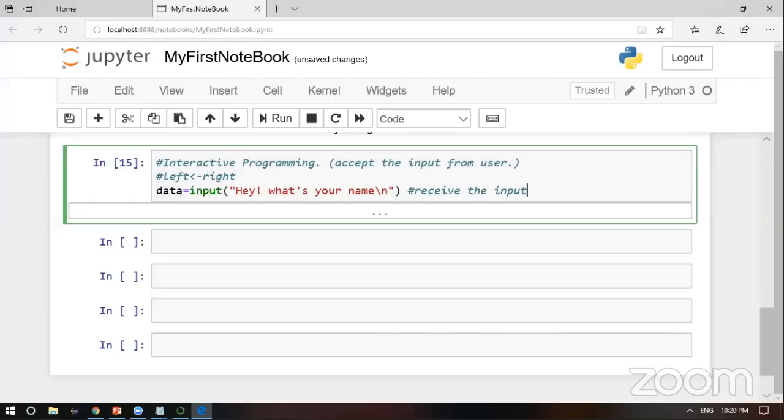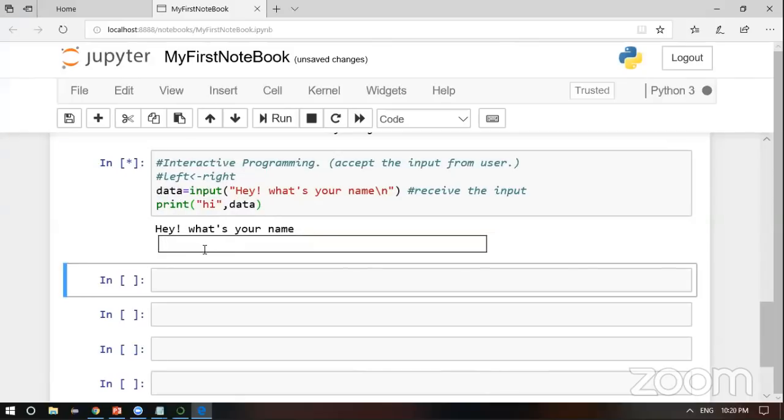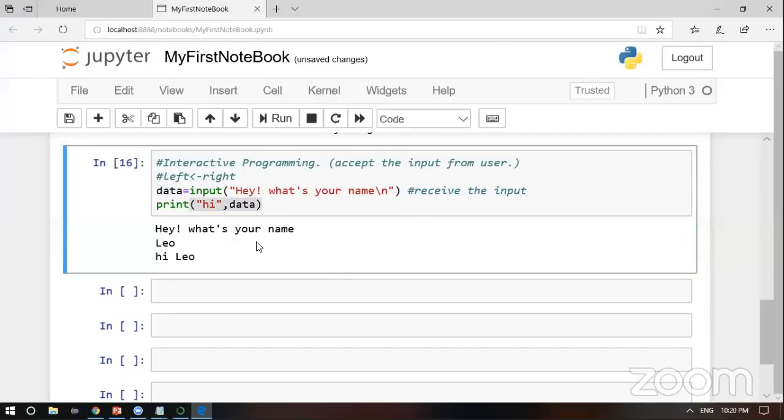I'll just show you. Print hi data. So it says input. Right now the execution is lying here. Assignment hasn't been done, so I'm going to type some name here. For me it is going to be Leo. So when I hit enter, the input is going to be stored inside data. So the value of data will be Leo, and it is going to print hi Leo. Okay, so that's how we do inputs in Python.